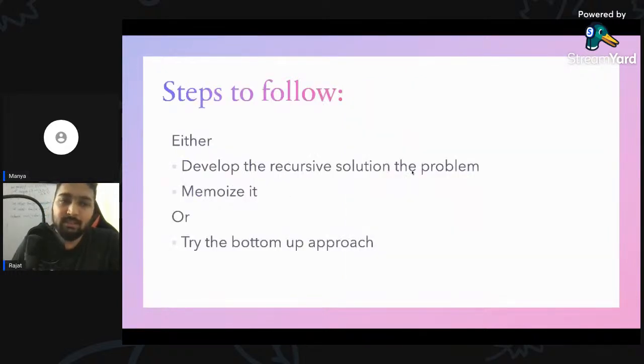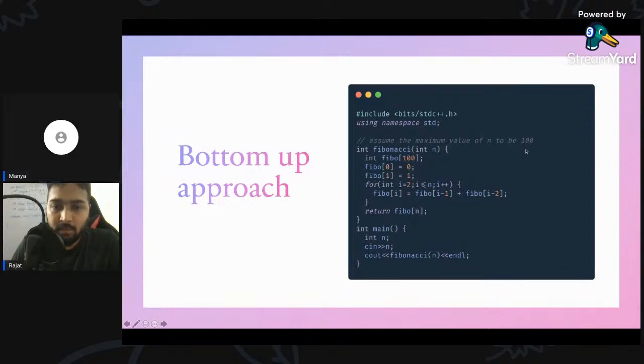Steps to follow, it's as simple as that. For the top-down, develop the recursive solution of the problem, memoize it, voila, that's it. If you're following the bottom-up approach, try that. In the bottom-up approach, you already have an array associated with it. You don't have to explicitly add it. For example, in the top-down, you have a recursive solution, and for memoizing it, you add an array to store the solution. But with the bottom-up approach, you start with an array, and then you make it rise to the top.